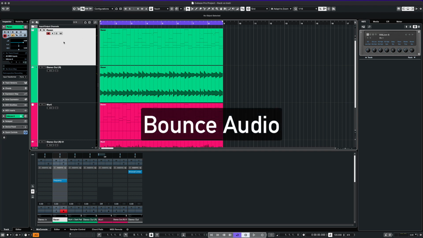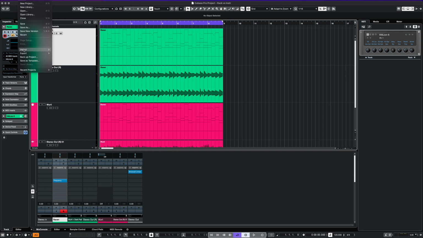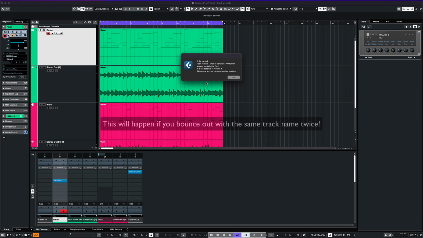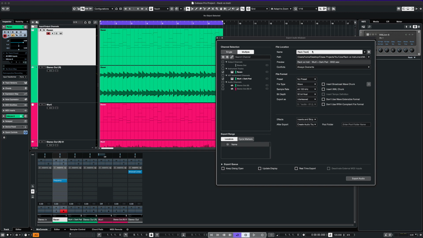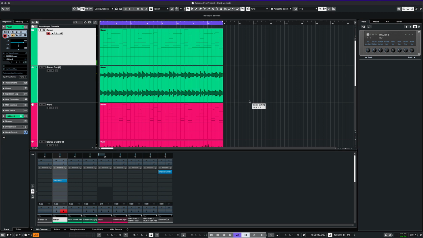Lastly, we can see if we are able to bounce out the individual audio from the MIDI tracks powered by Helion 6. We select the two instrument tracks and rename them as to not override the previous tracks that we bounced out. After we export the audio, we can check that only the individual track was bounced out.